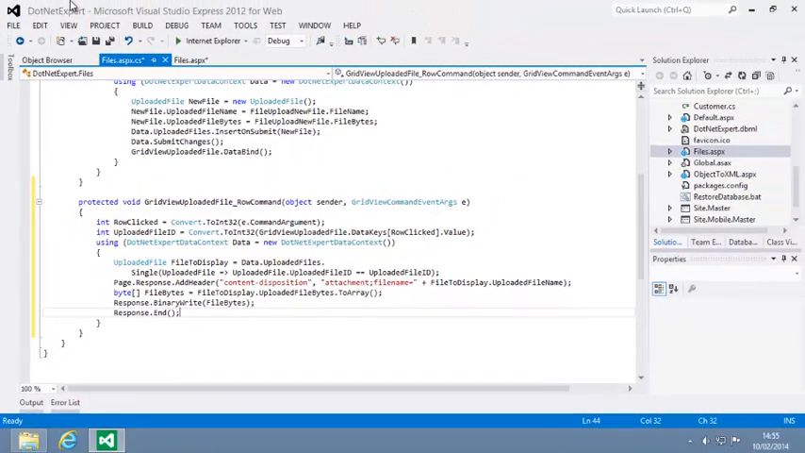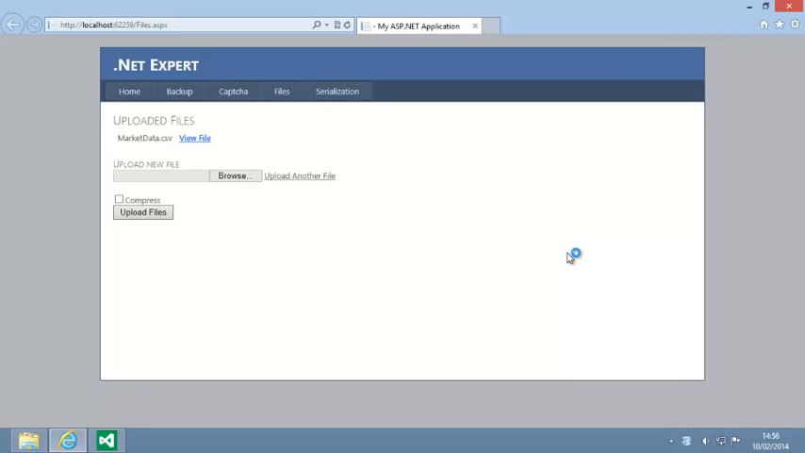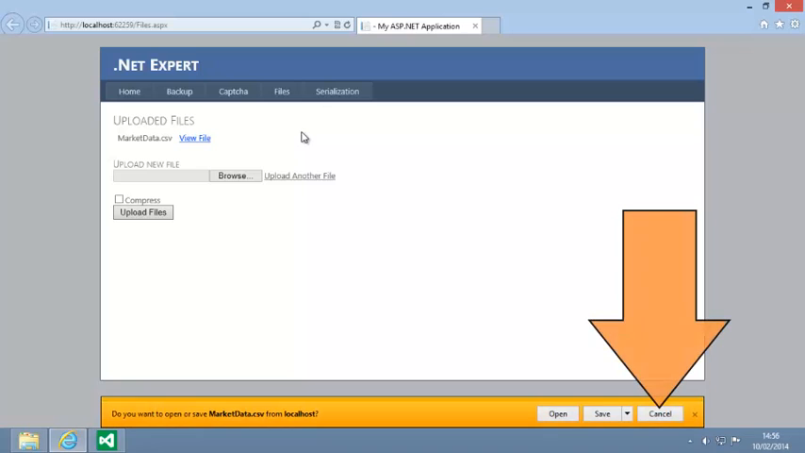Test your code now by viewing files.aspx in your web browser. When the page loads, click View File next to marketdata.csv. You are prompted to open or save the file, just like any other file that you might download from the internet. Click Cancel.